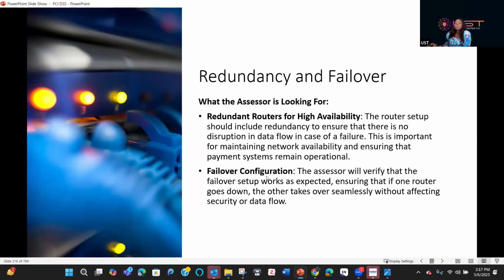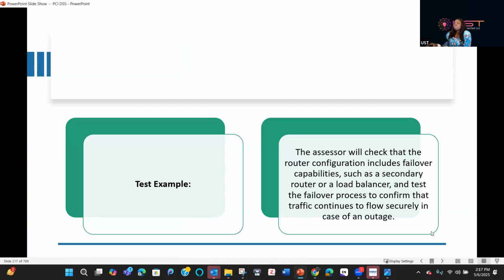And we also spoke about redundancy and failover, just as you would do in terms of firewalls. The router will also make sure that you do failovers, to enable business continuity as pertaining to a high availability solution. That's why it says that the assessor will check that the router configuration includes failover capabilities, such as a secondary router or a load balancer. We already covered the load balancer, right? It balances the load. And test the failover process to confirm that traffic continues to flow securely in case of an outage.